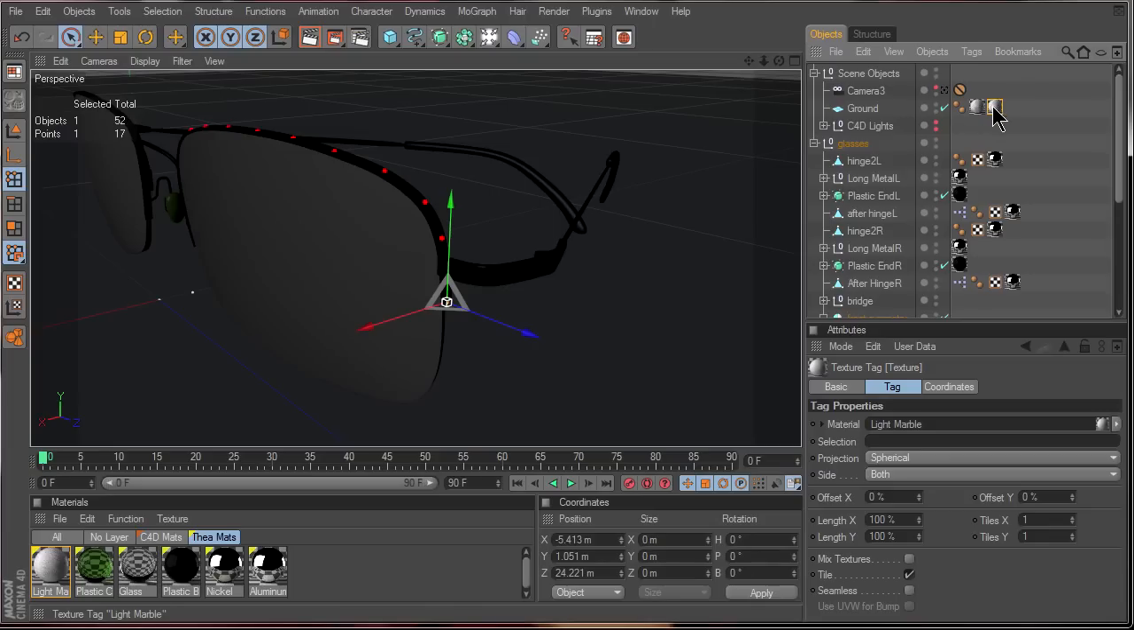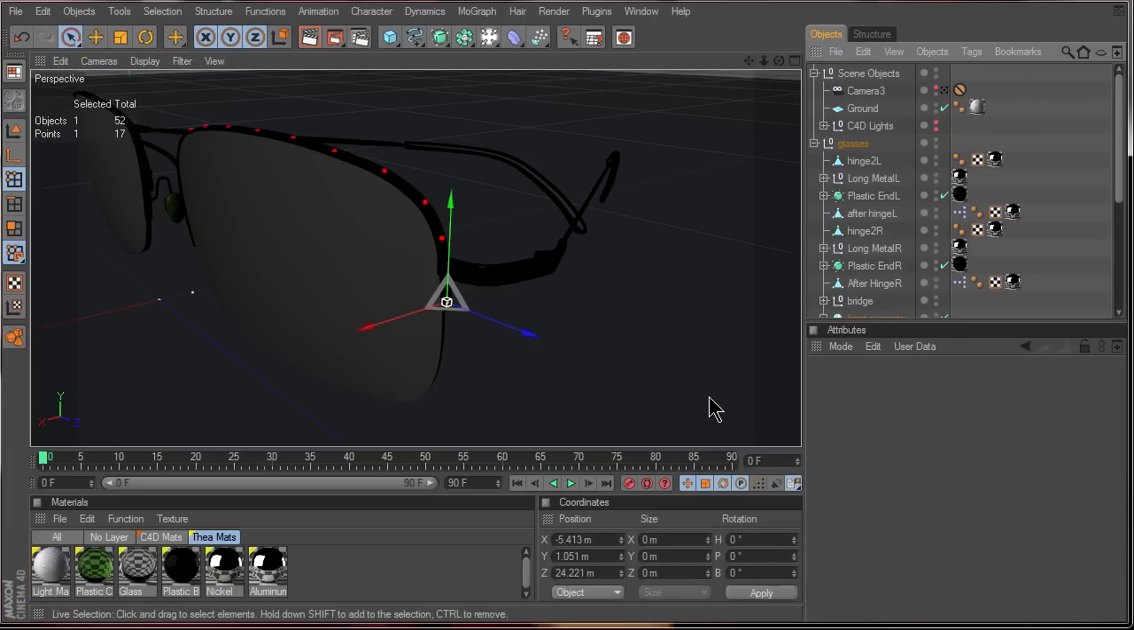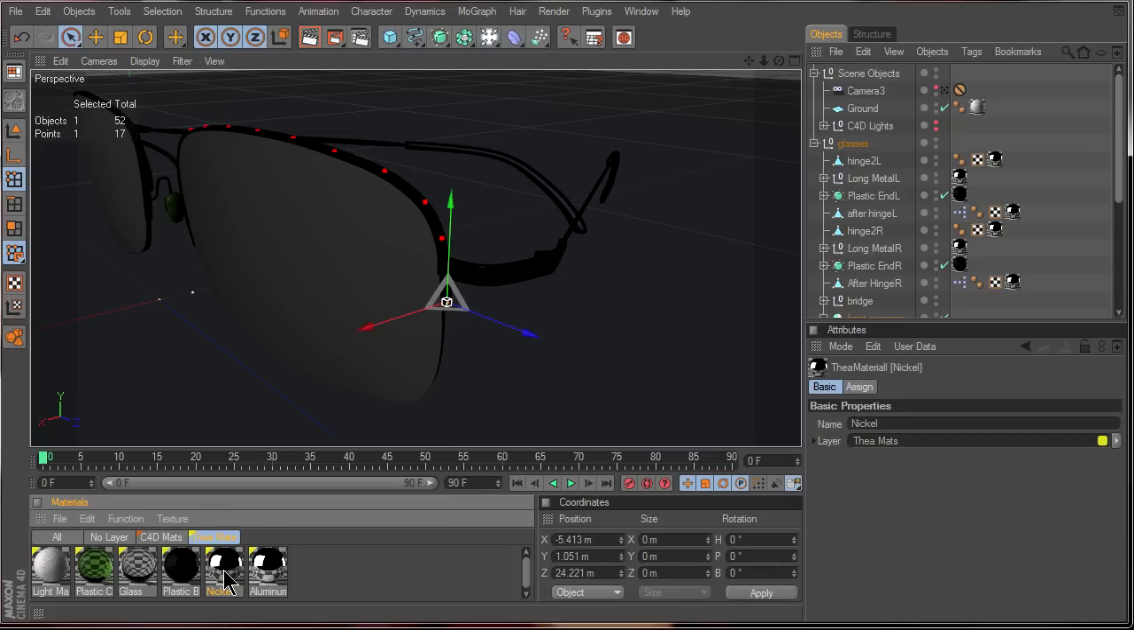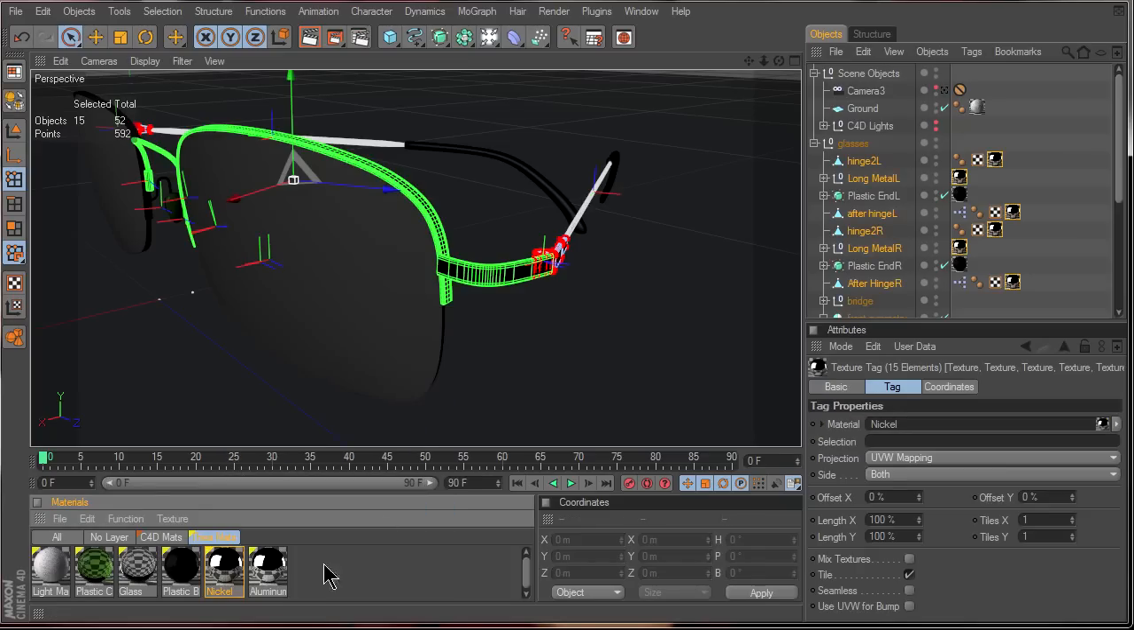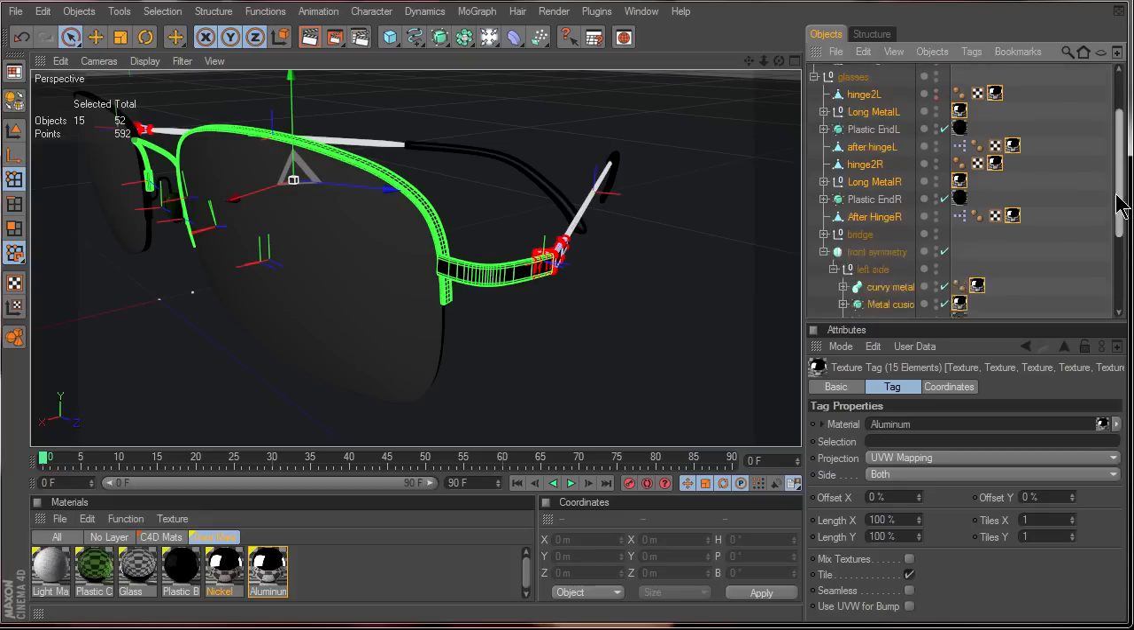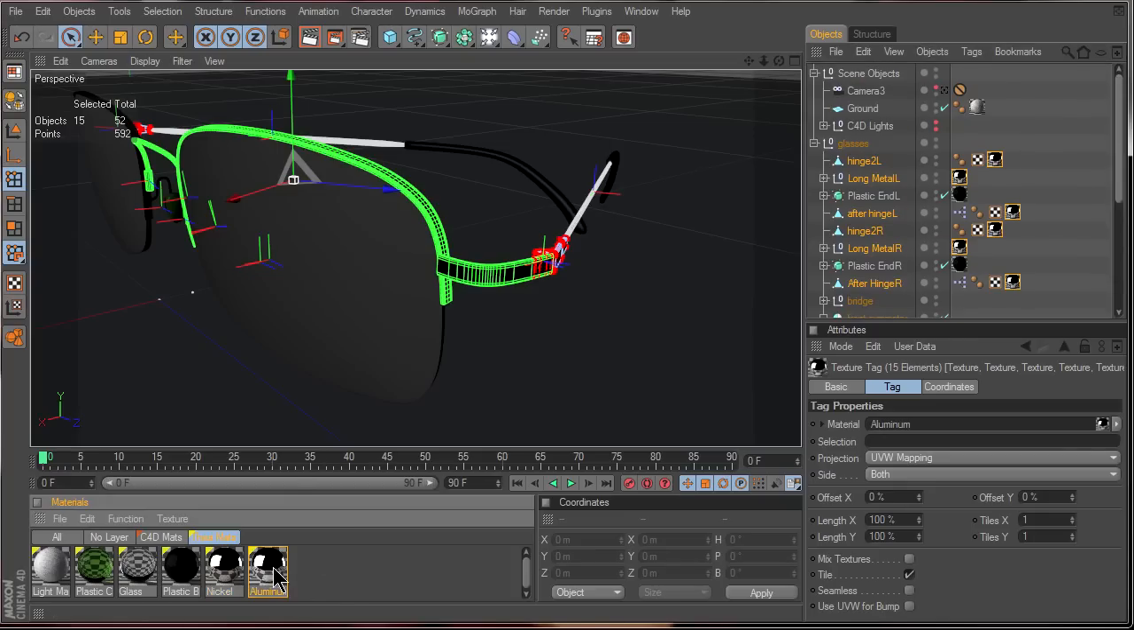Here I put 2 on there, so I'll delete 1. To replace the material on all the objects one material is applied to with a completely different material, a little trick is to right-click on the material, go to Select Texture Tags Objects, then drag over the other material to have it replaced with. And that replaces every single object that had the old material with the new material. Again, that's right-click, Select Texture Tags Objects, then drag over the new material.